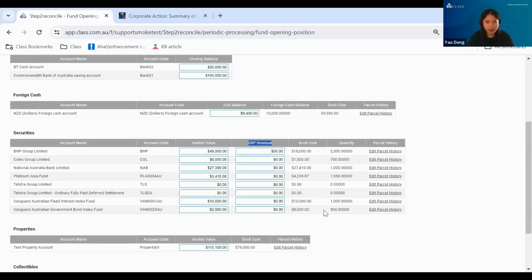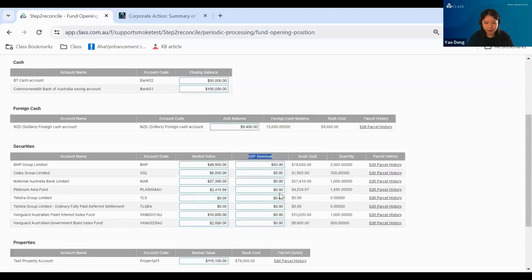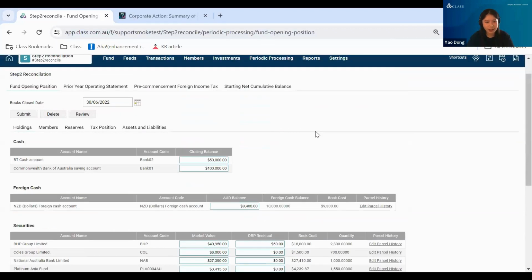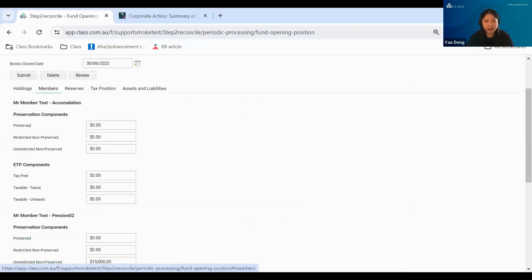Let's continue with reviewing the valuation. After confirming the cash at bank, security valuation, property valuation, and also custom holding accounts valuation as at 30th of June 2022, assuming everything is correct here, let's review the members type next. The idea here is, if you find any discrepancy comparing to your financials as at 30th of June 2022, adjust the components accordingly.